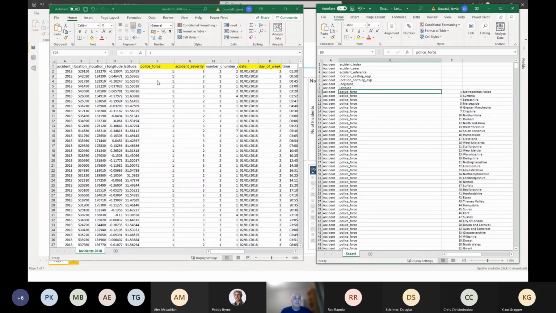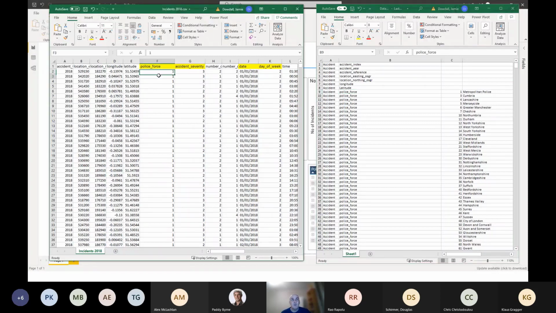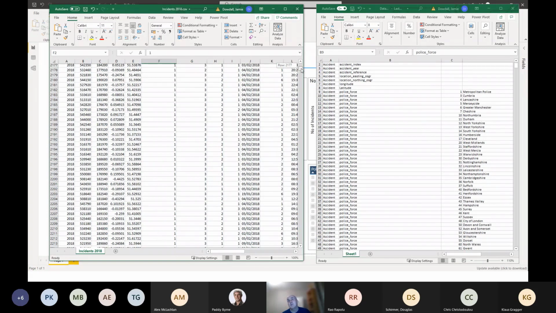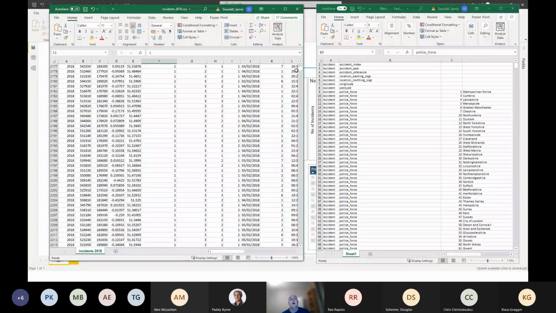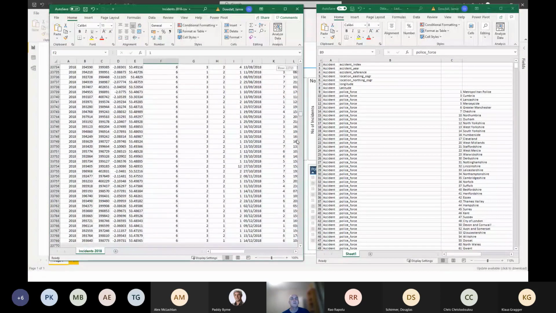Okay, as you can see, the police force here is not very descriptive. We've got a series of ones. This is sort of database normalization. Everybody probably knows this anyway, but I'm going to go through it. So as you can see, for police force, we've got a series of ones that represents the Metropolitan Police. Further down, we'll have some twos.